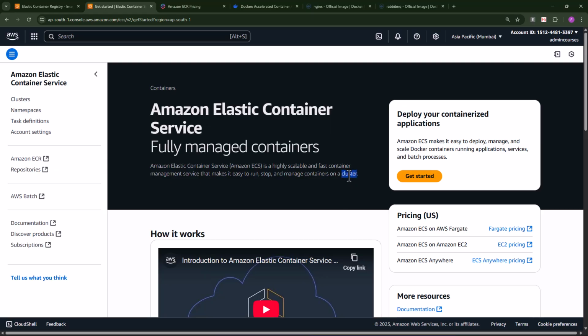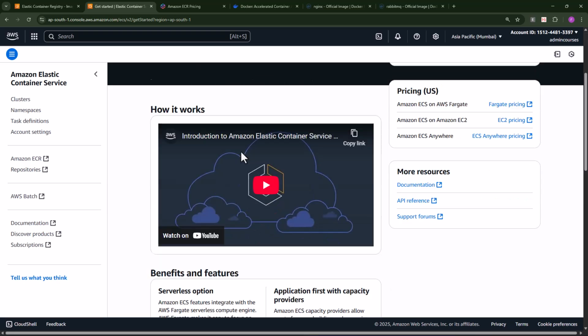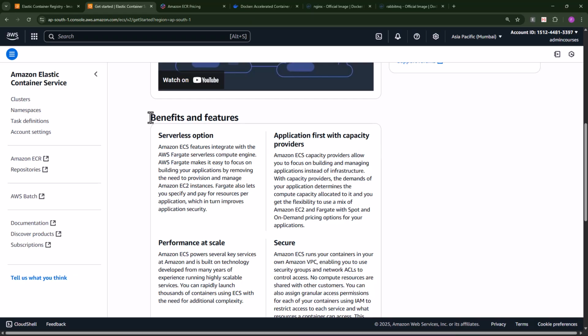You will see this term quite often: cluster. What is a cluster? A cluster is nothing but a logical group or an environment where your containers can run. You can think of it as a place where your containers are running. Inside a cluster you can run many tasks and services. There are a few terminologies when it comes to ECS, and we'll talk about those as well.